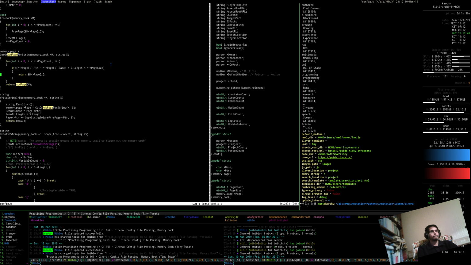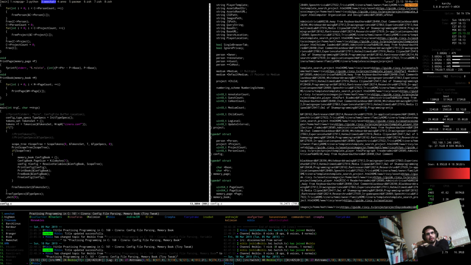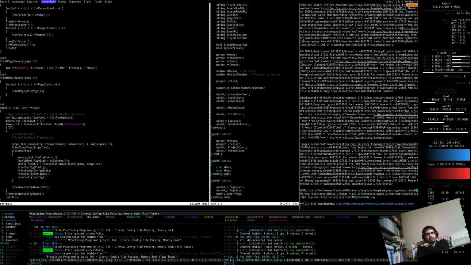Do a quick print book actually before we go. Yeah, and it still looks fine. It's kind of funny to see, this is a quick way of seeing how much you're using, because you know that each page is a kilobyte in size. So you can just eyeball it. It's like 1, 2, 3, 4, 5, 6, 7, 8 and a bit kilobytes for the config.